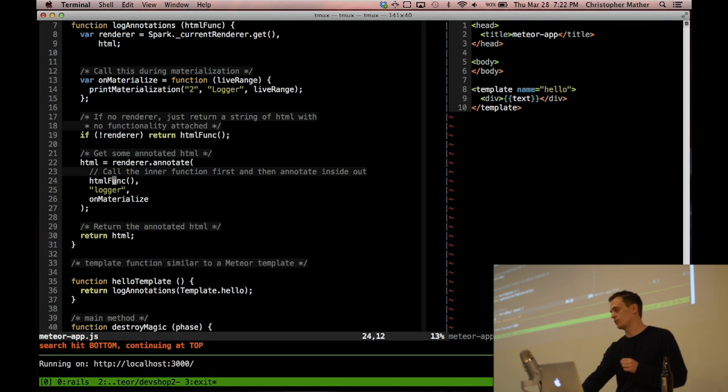As a first parameter to the Annotate method, I'm going to pass the function that returns some HTML. You can think of that as your Handlebars template or whatever it is. It could be a custom function if you wanted. Then I pass the name of the annotation, and then a callback. Everyone knows what a callback is, I assume? I've called it onMaterialize. In that method, some magic happens underneath where a live range gets created and passed as a parameter.